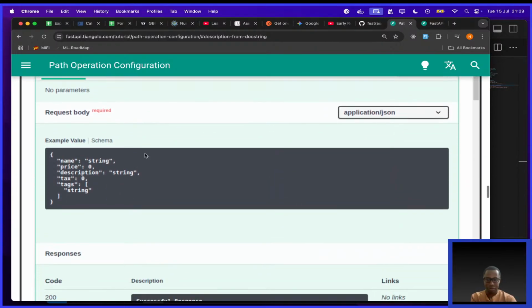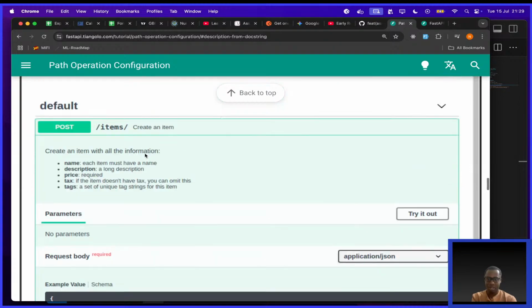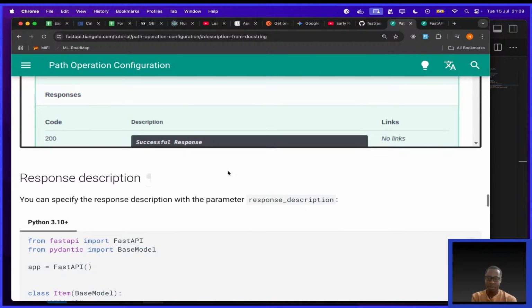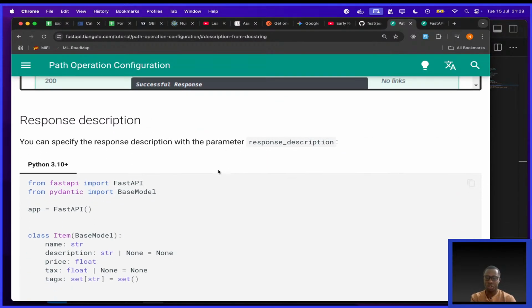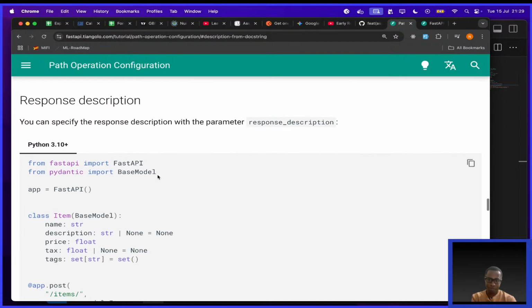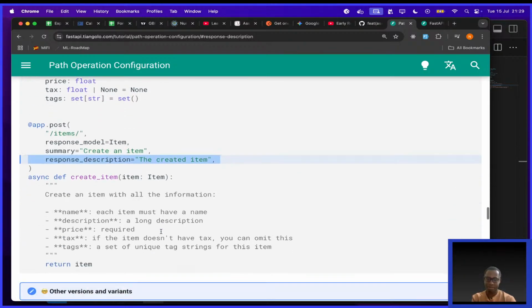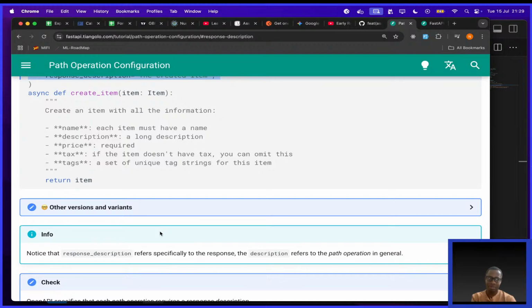Okay, so if I scroll through this, they're just showing us this section, which I've already showed you on the other end. So they're saying response description. You can specify the response description with the parameter response_description. Okay, so let's go. Response description, they're saying, the created item. Guys, why didn't someone tell me this was going to be too easy? Okay, too easy. This is easier than eating a banana, guys.